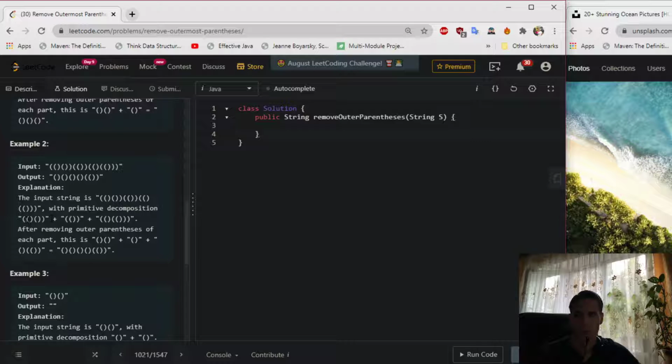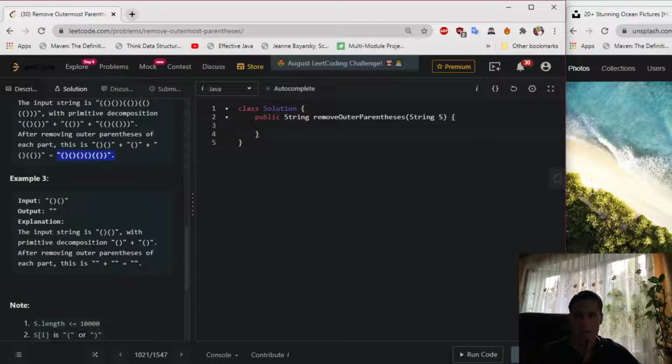Right here we also get rid of the first one and the last one in each part, and then we concatenate them and we got the final answer. Right here that's the same. We split this input into these logical parts, and we get rid of the first and the last parenthesis in each part, and then we concatenate them and we got the final result.